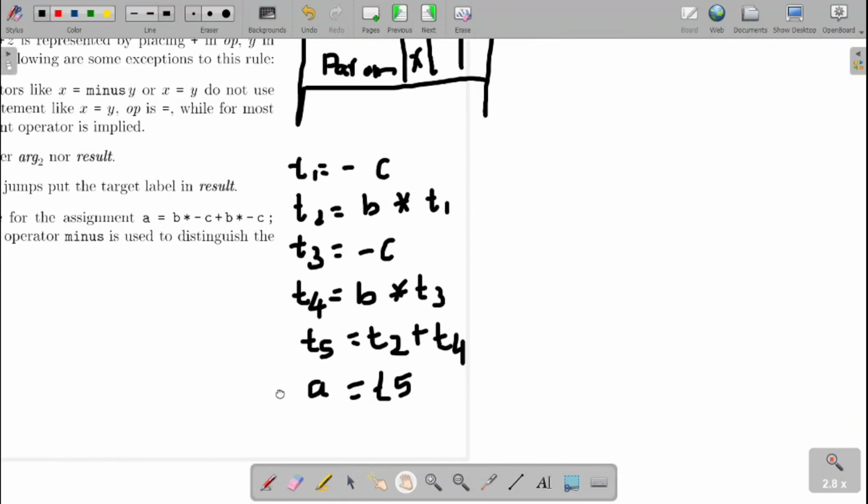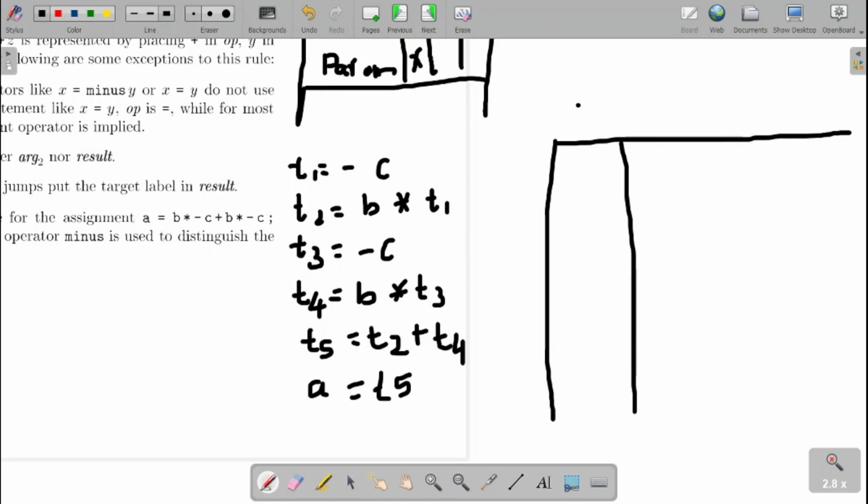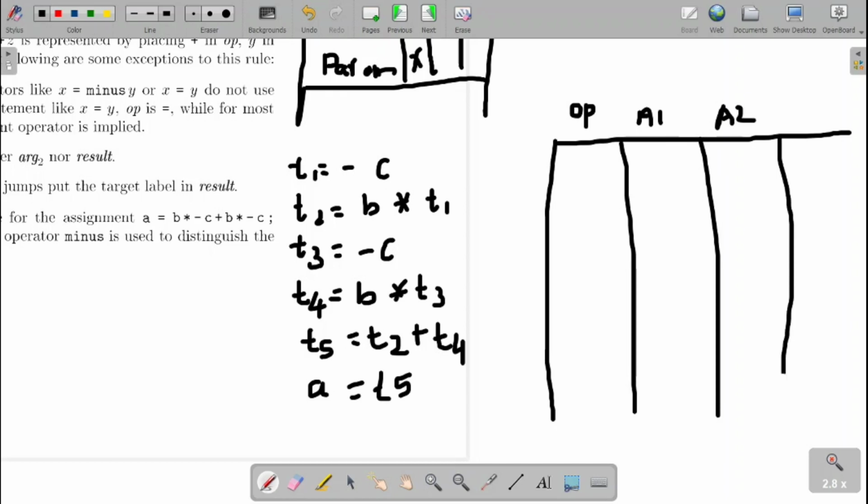Now if I go for writing the quadruple representation for this, the quadruple representation will have 4 fields. The first one will be your OP field, that is your operator field. Then the next one is your argument 1, the next is your argument 2, and the last one will be your result field.